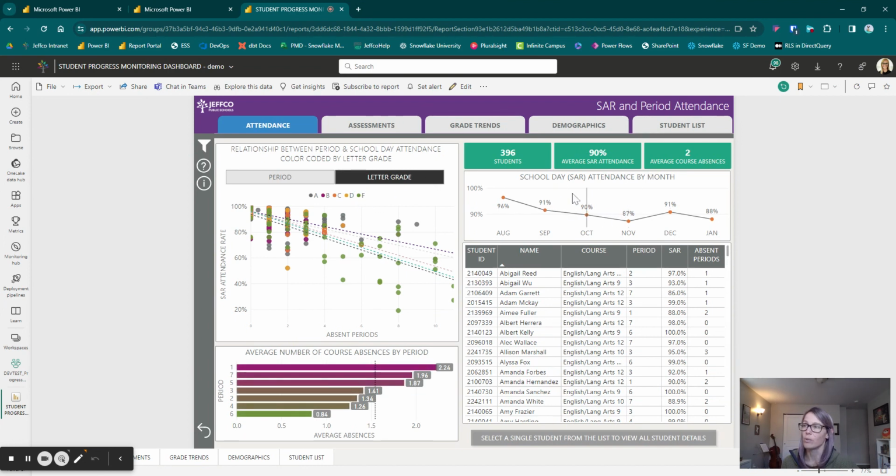Above this school day attendance table, we also have a few little boxes that have additional information. So it shows how many students there are in the selection. So this is all of my students. Obviously 396 students is too many for one teacher, but I do have multiple teachers in this pretend data set selected, so we get some variety. So across these few teachers, there are 396 students and their average attendance is 90%.